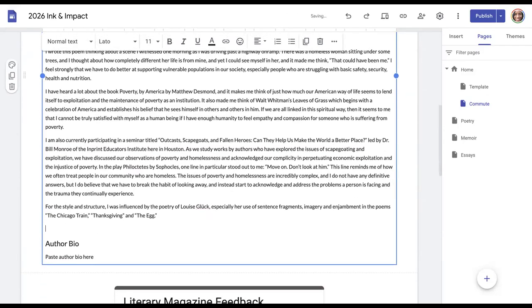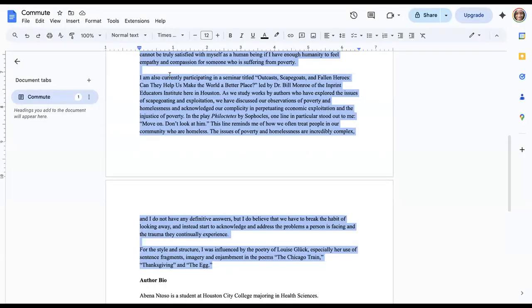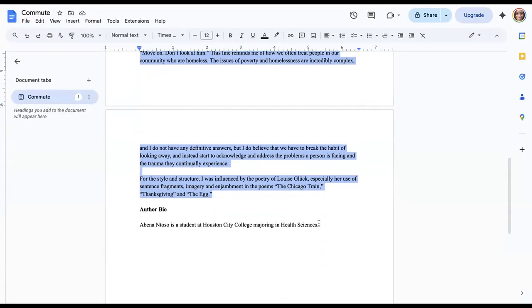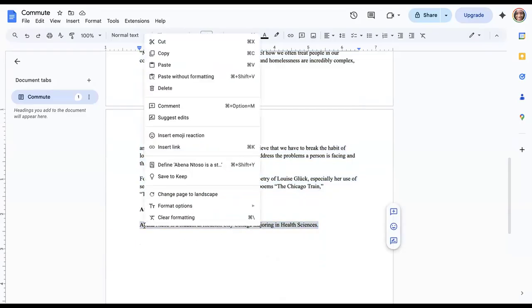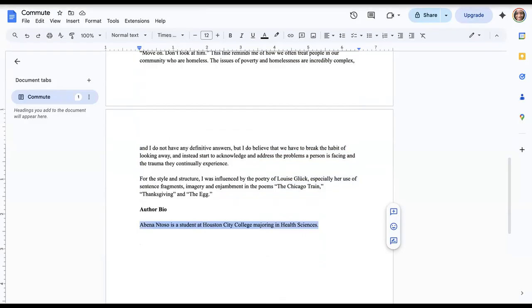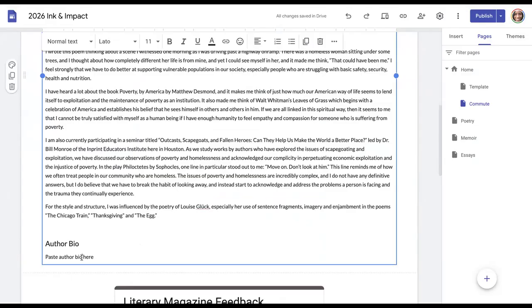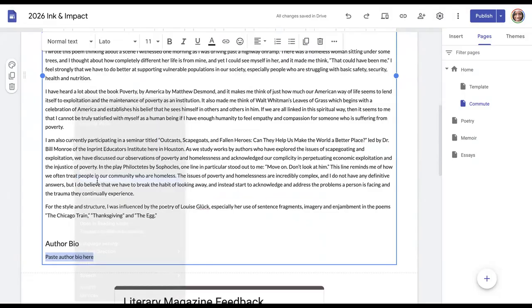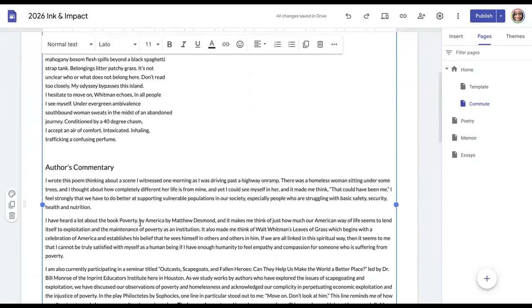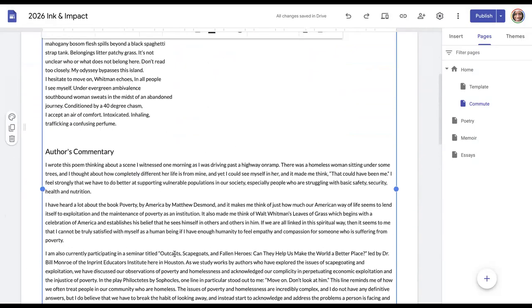Now I am going to paste my author bio. So again, I'm going back to my document and I'm selecting my author bio, copy, go back to the web page and select the paste author bio here text and paste and match style. And now I have my web page set up.